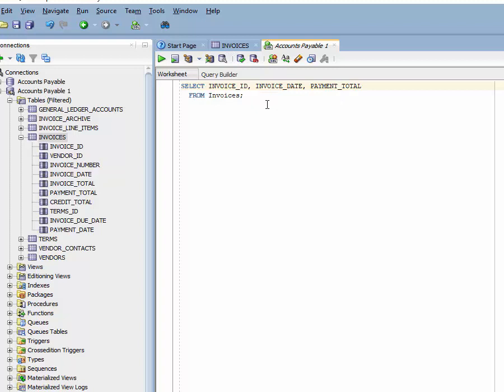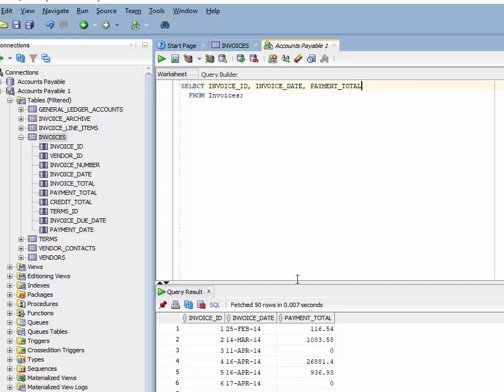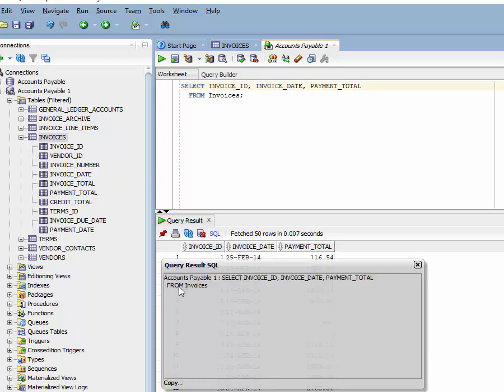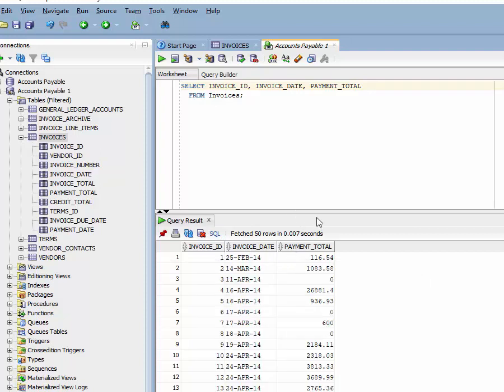Now from here I can run it. Again, the green arrow is to run just the statement, or I can run the entire script. Once I run the statement, my results will show up in my query results down here. From here, I can print it. I can refresh it. I can delete the persistence setting, which we'll just leave alone. I can see the SQL that's associated with that, which is my statement up here. So this is just my results query when I run that using my run statement.